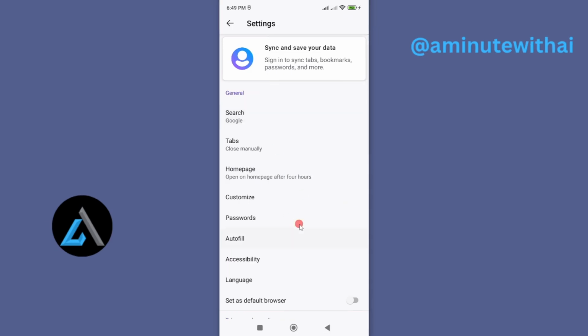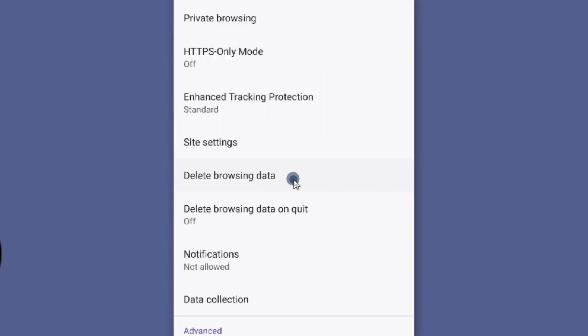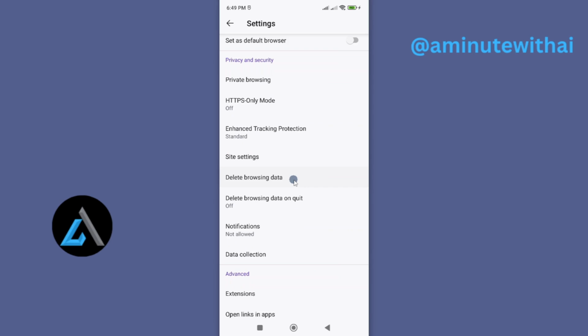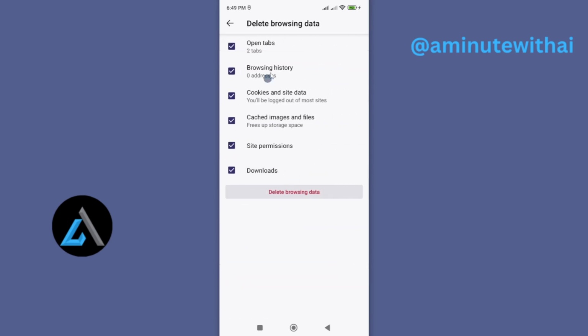And under settings, scroll down until you see this option, delete browsing data. If you go ahead and tap on it, we have here options that you can use. And you can see you can choose to delete all the open tabs, browsing history, cookies, cache, and any other site permissions as well as downloads. So if there is any information that was left, you can go ahead and select it.